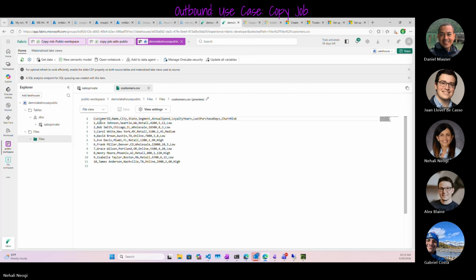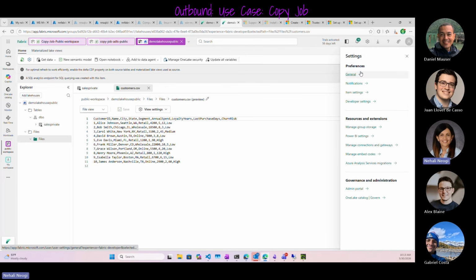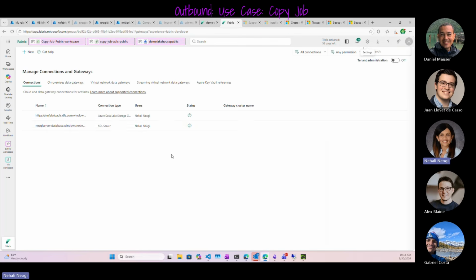Nice. And while we are here, I also want to show from a network perspective that if you go under the gear icon and manage connections and gateways, we will see that new connection that we created here as well. A lot of the connections will show up over here. Perfect. Anything else? Any other observations anyone wants to make before we go to our next use case?